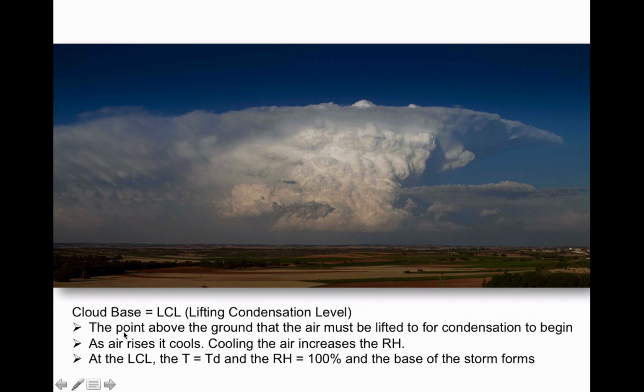As it says in the notes, it's the point above the ground that we got to lift the air to get condensation to begin. So we know that as air rises, it cools, and as it cools, the air's relative humidity increases. And we need to find that point where the temperature equals the dew point temperature and the relative humidity is 100%. So watch the animation here. The air is going to rise, and all of a sudden it hits this spot right here. Again, we call this the LCL, or the cloud base.